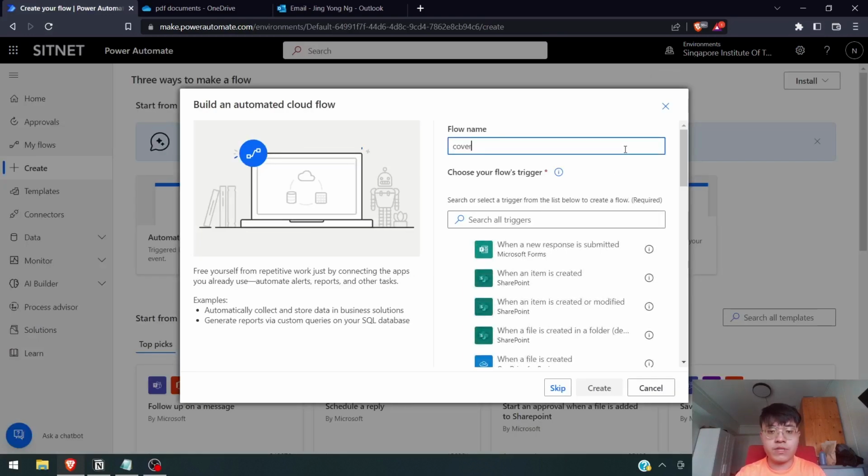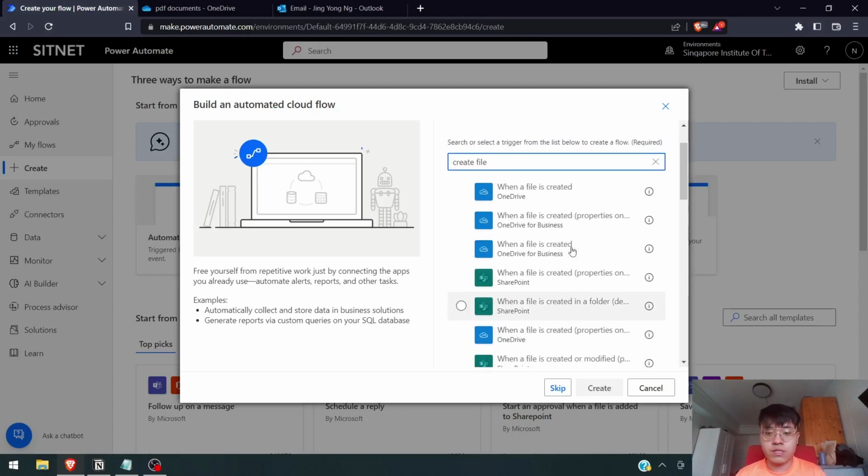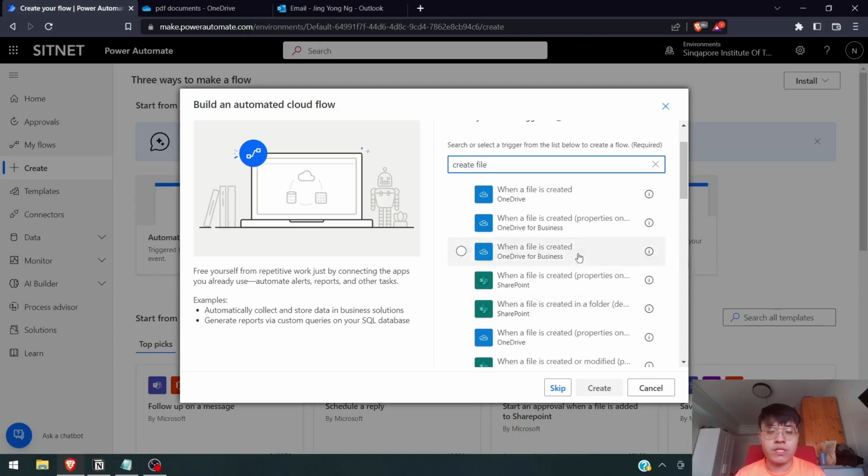Give it a name, convert Word documents into PDF. And for the trigger, I want it to happen whenever a file is created. So find create file, and this will show me all the related triggers, and make sure that the connector is the one that you want. So I'm using OneDrive for Business, so I'll be using this, when a file is created, OneDrive for Business.